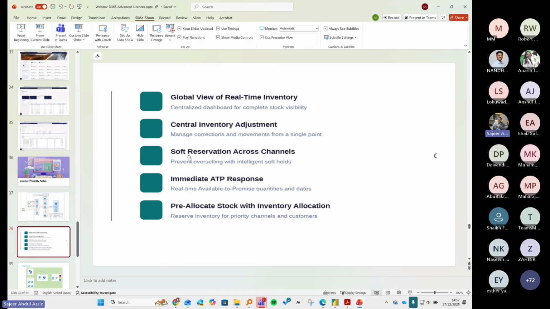Then another is soft reservation. Consider I'm a large distributor of, let us say, furniture or anything. Whenever I am selling through third-party sales channels, then before placing the order, I'll be able to do a soft reservation immediately, without completely posting my sales order inside my F&O system.